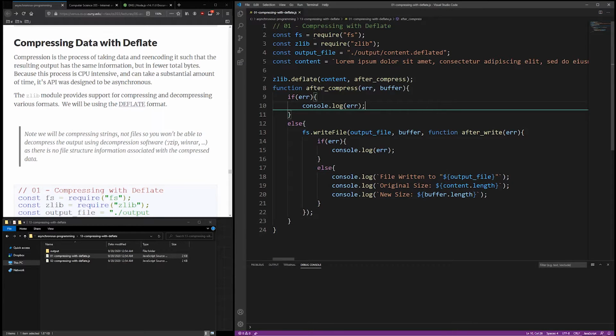All right, so the next example has us compressing data. Compression is the process of taking data and re-encoding it such that the resulting output has the same information but in fewer total bytes. Because this process is CPU intensive and can take substantial amounts of time, its API was designed to be asynchronous inside of Node.js.